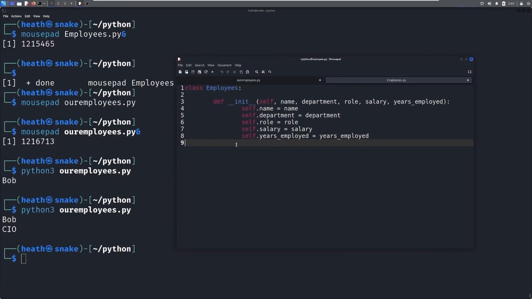Now we can build upon this within this class. So let's say we wanted to make another function, something like define eligible for retirement, and we just put self in here as the parameter. What if we said something like, if self.years employed is greater than or equal to 20, then we return true, because if the person has worked with us for 20 years, then they are eligible for retirement. Otherwise, if they haven't, then they haven't earned their retirement yet.